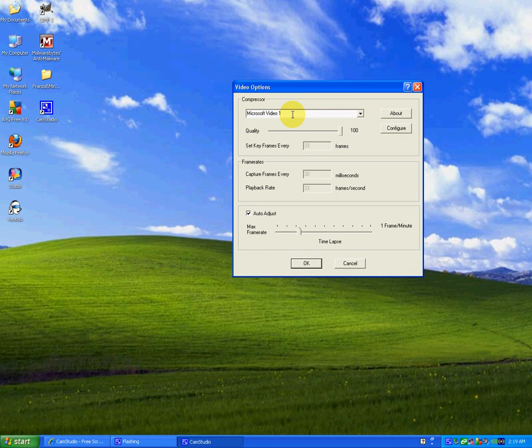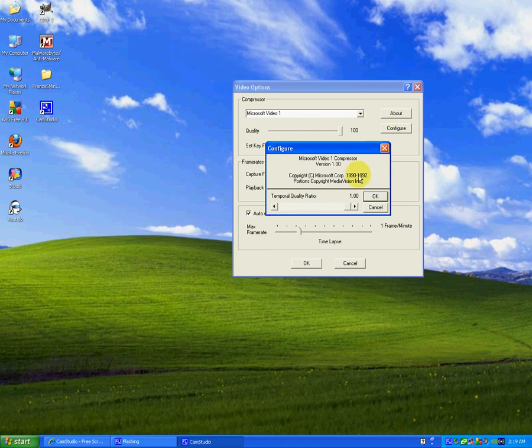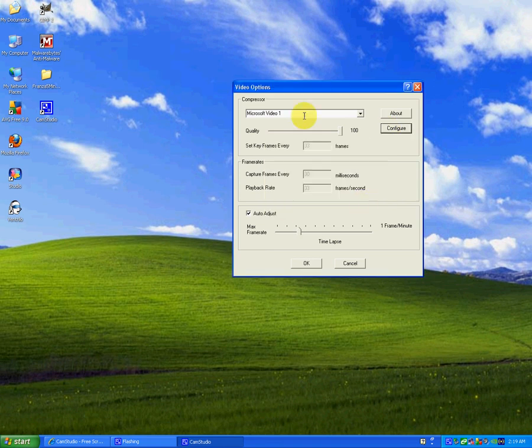What you're going to do is move the quality from 1 to 100. You're going to click Configure, and you're going to slide this so that this is 1.0. Once you have that, leave Auto Adjust alone. You're going to scroll this to the right until you get roughly 30 milliseconds, and here's the real key, 33 frames per second. To be honest with you, we only need 29 frames per second, but it is what it is. Once you have your settings, you click on OK.